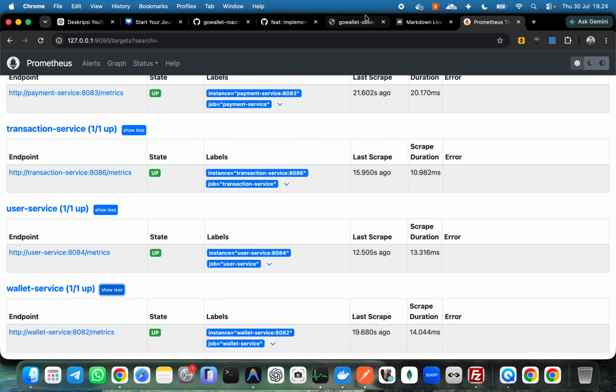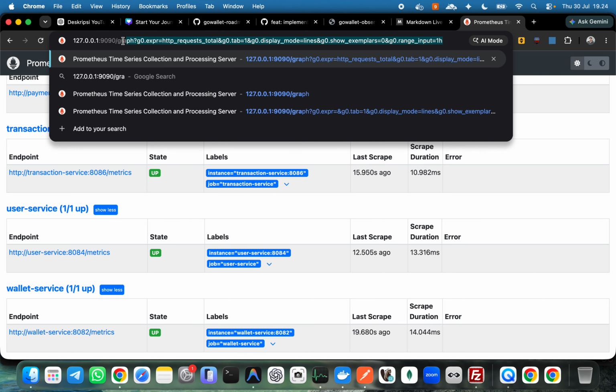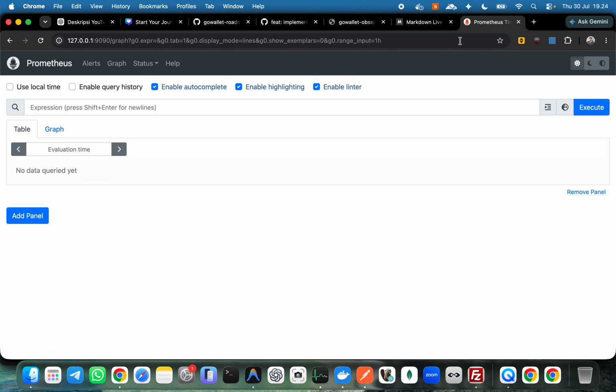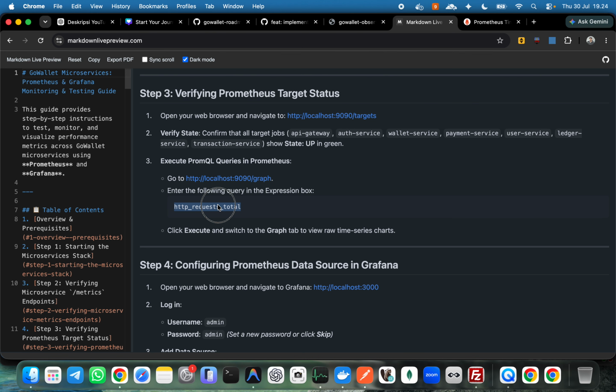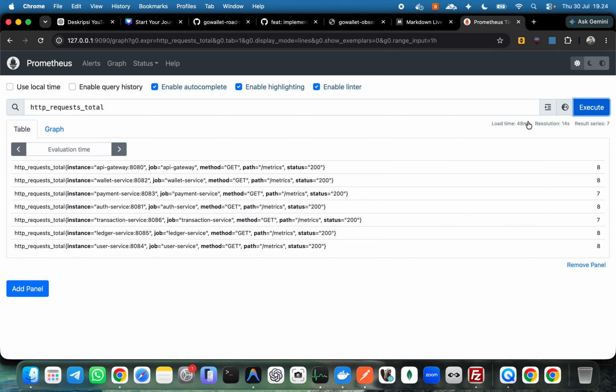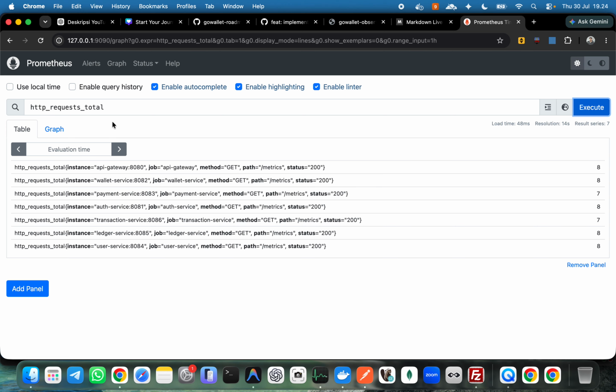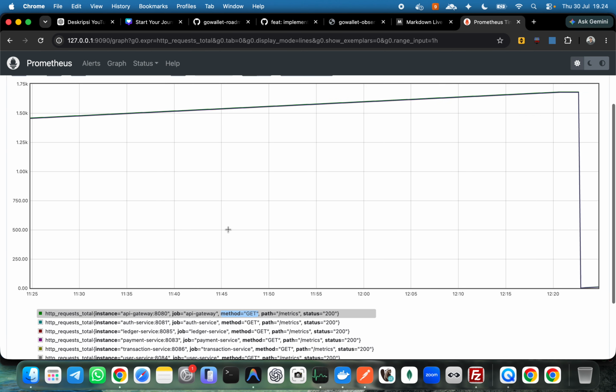Prometheus graph. Graph is here. Sorry, graph is here, and then enter the following query expression for this one, and then execute. We have HTTP request total. Now here user service, order service, wallet service, API gateway. So this one should be fine. Click execute and switch to the graph tab to view. Okay, this switch to the graph. So we see here, this is the graph.